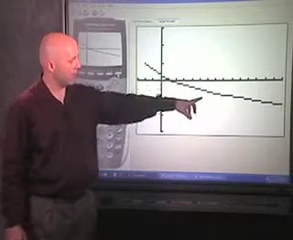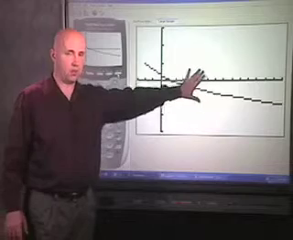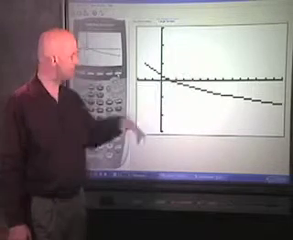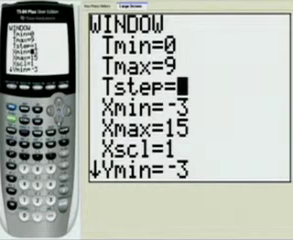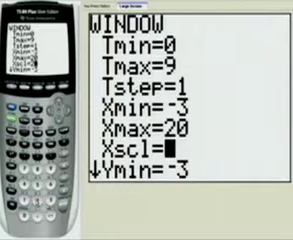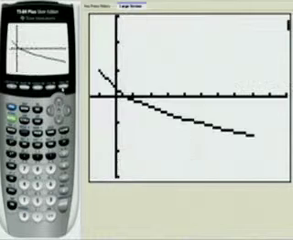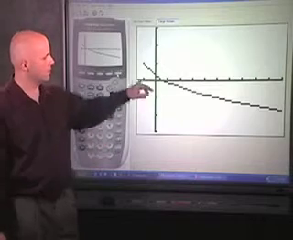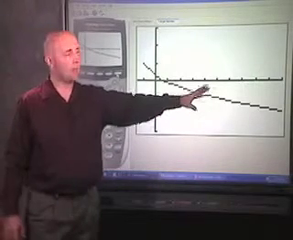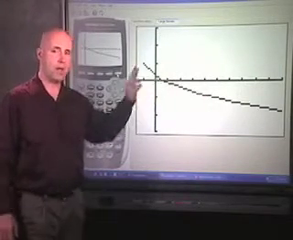Now we want to make sure again that we're seeing the complete graph. We don't want to go t past 9. So let's increase our x-max, maybe 20. And let's scale by 2 this time. Graph that. Still not quite seeing the end of the graph. Now we can think about this. Our t-max was 9.